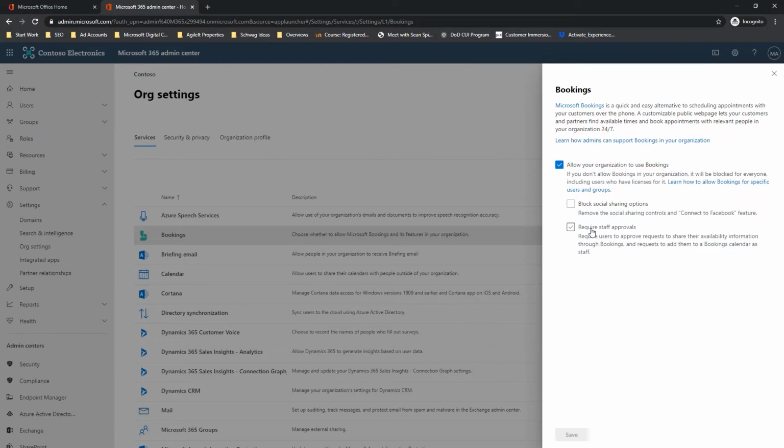So if, for example, a manager adds somebody to the calendar and let's say they don't want to have bookings at 8 a.m., they have the ability to confirm or deny. And then those settings can be adjusted. But as you can see, bookings is turned on. And there's also a nice link to the TechNet articles here. We're not going to look at those today.